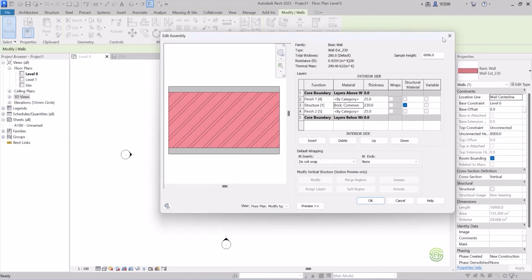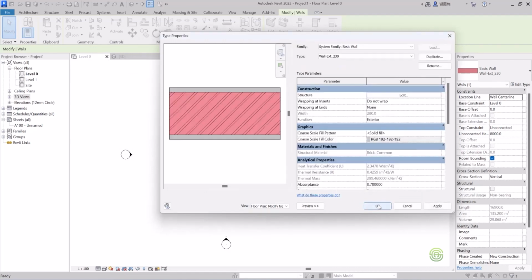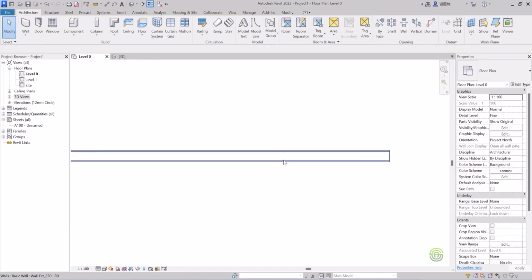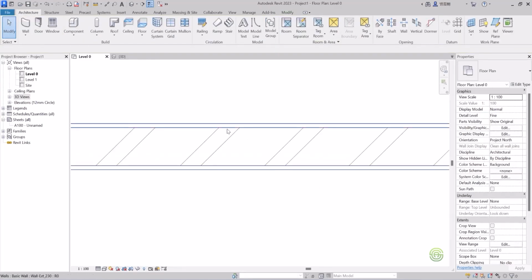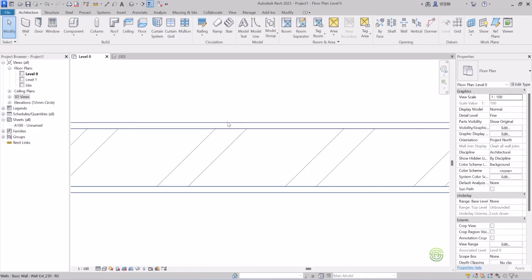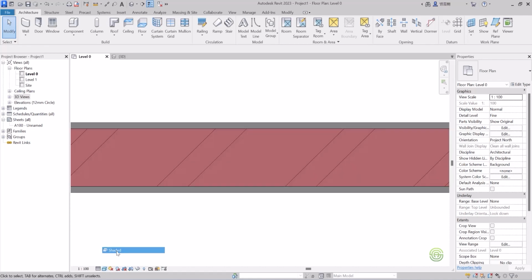So just click OK here and click OK. Now when you zoom in, we are seeing this wall as a white line, and we can see the layers. This is the exterior finish and interior finish, but we are not able to see the red color in the plan. To view the red color, we have to change this visual style to shaded. Only when you change this visual style to shaded will you be able to see this.